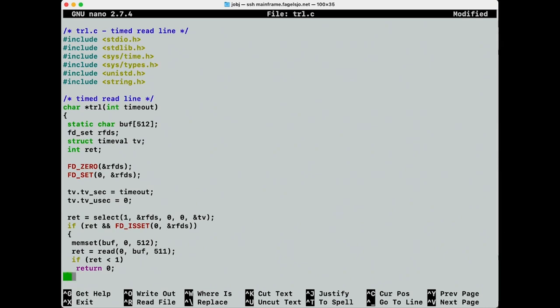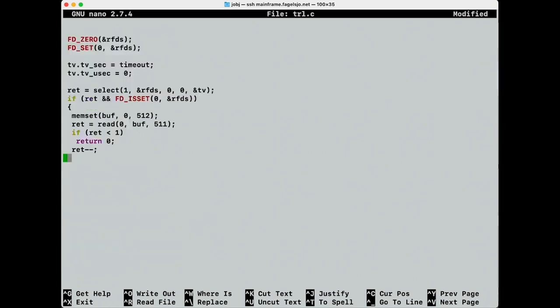And if we don't, we will decrease the returned number of bytes with 1 and use it as an index to get to the new line at the end of the string, and overwrite that with a 0, so we don't have the new line in our returned string. And then we will return our buffer.